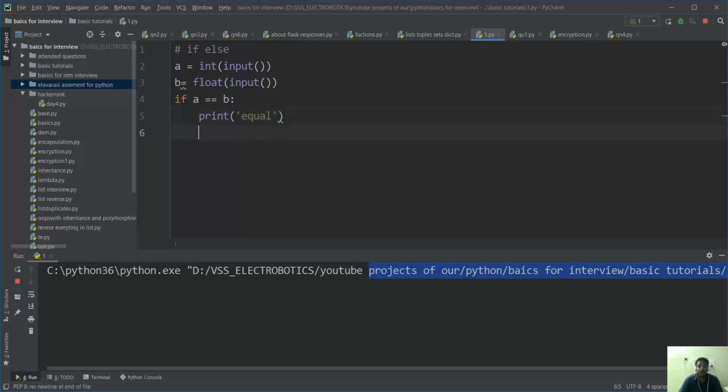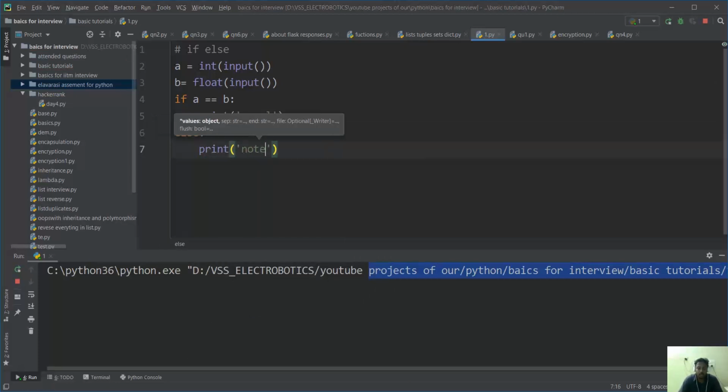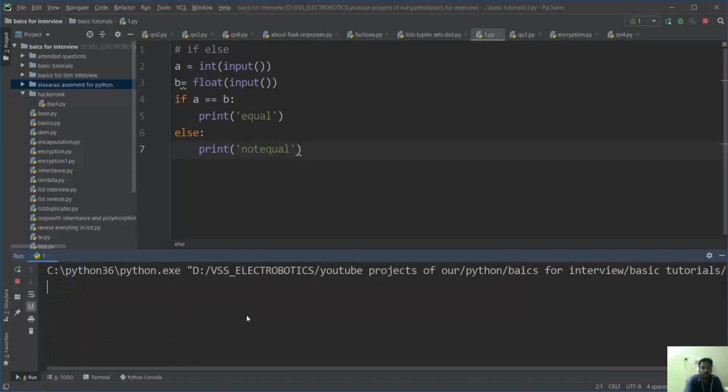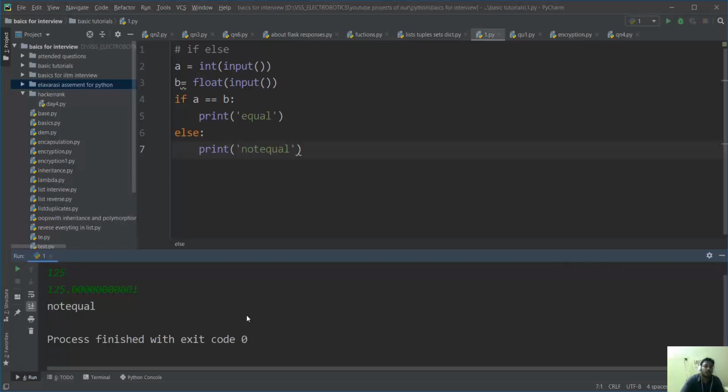Okay, else, in the else statement, print not equal. Okay, let us do it. I am using 125 and 125.0. It is equal. Suppose, let's say, 125 and 125.0000001. It is not equal. You are seeing the difference, right? That 00001. If it is extending around some values, it will be equal at sometimes.